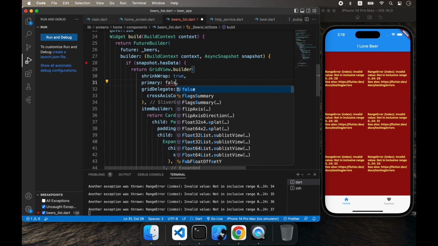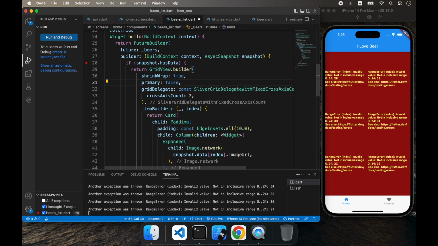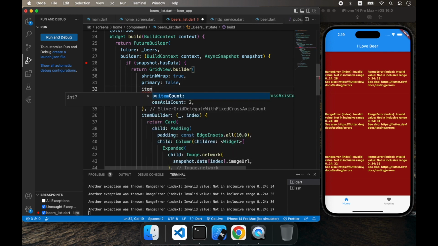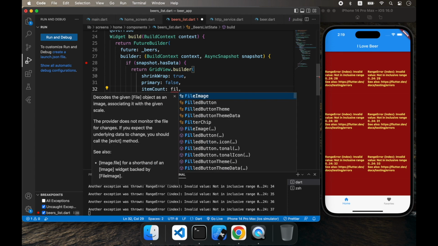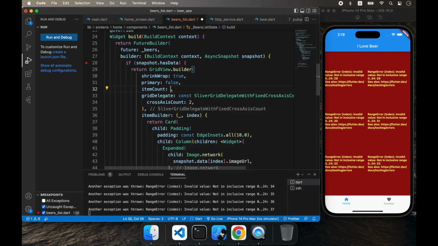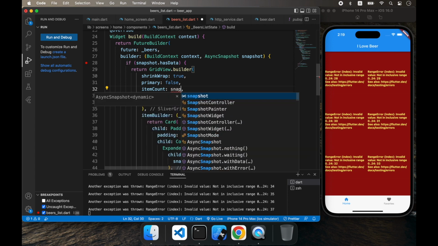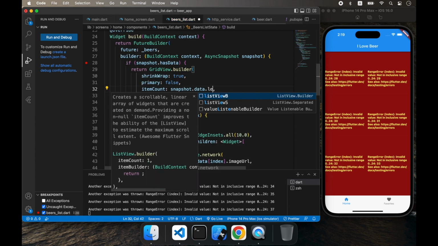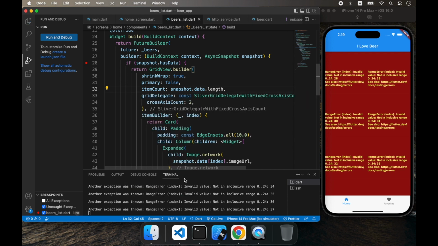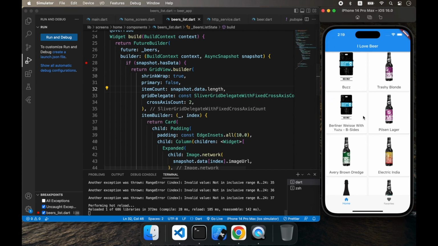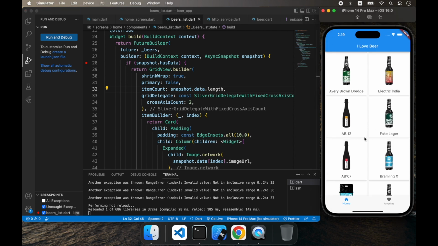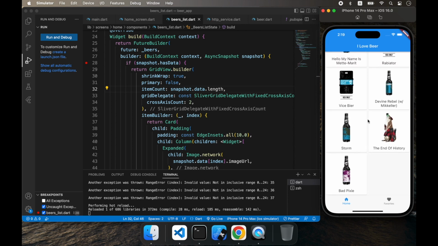And I will set primary to false, which will tell the grid that this will not be the primarily scrollable widget on the screen. Now we can provide the itemCount, which will be the number of items that this grid is going to have. And if we reload the screen, I think the error will be gone. Yeah, everything works fine.